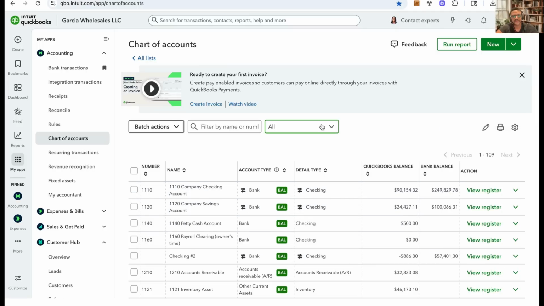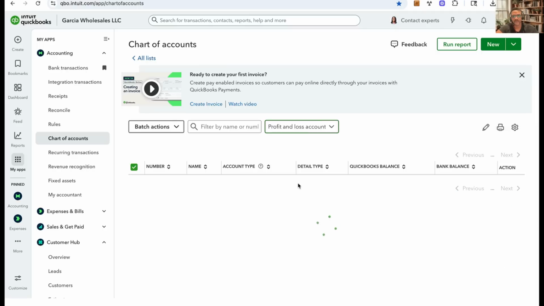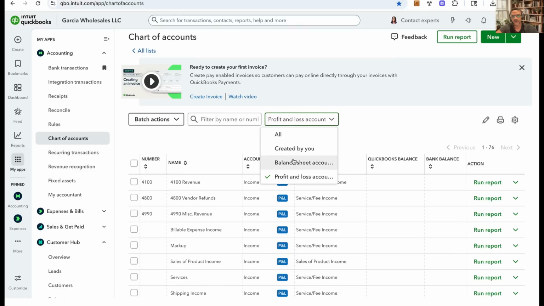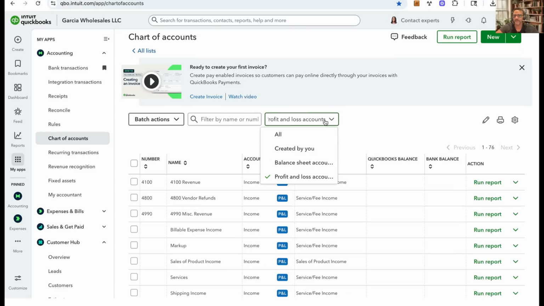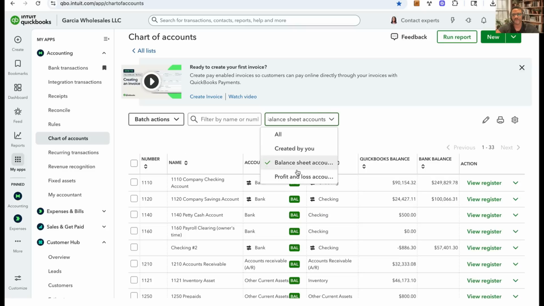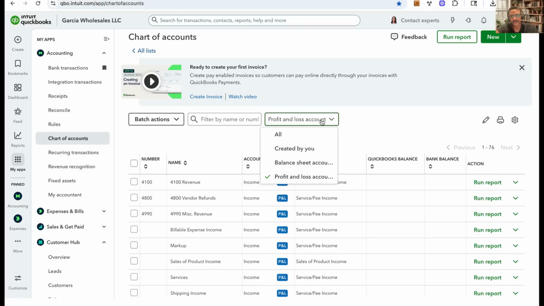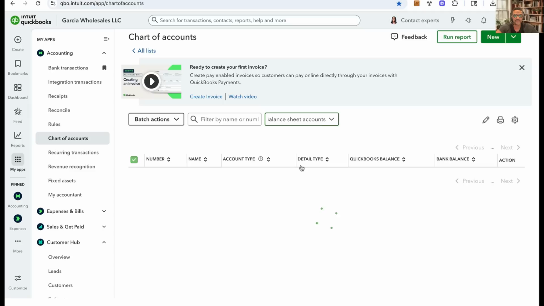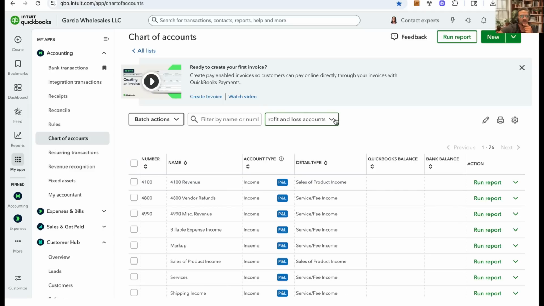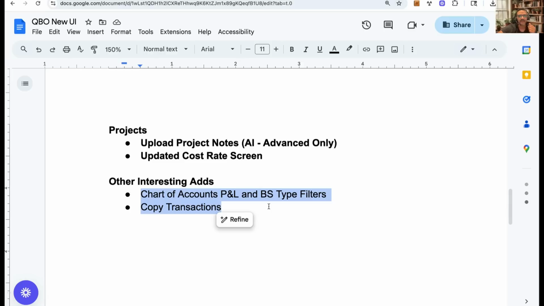But what's really cool about this is that there's a filter. So you can just show the P&L accounts or just show the balance sheet accounts. I think that's great, particularly valuable to be able to go back and forth. It'd be cool if you could do more, like just see the income account or just the expense account or just the banks or just the AR or whatever. But at least being able to filter by just P&L and just balance sheet is really great. I think it's a really great step forward.